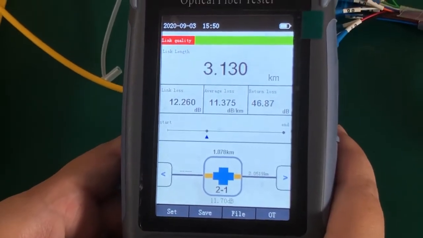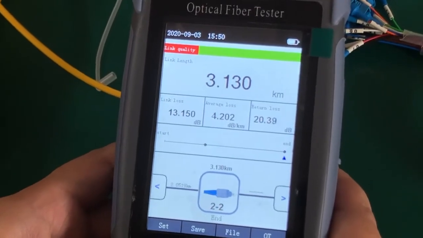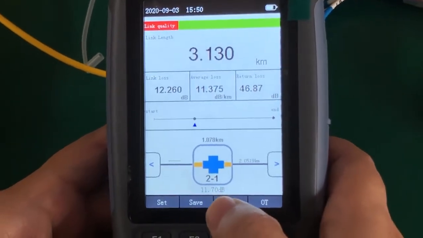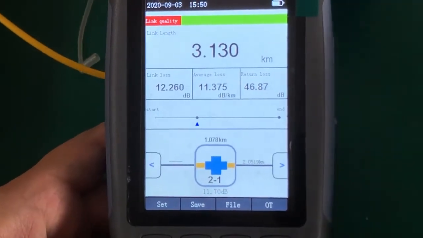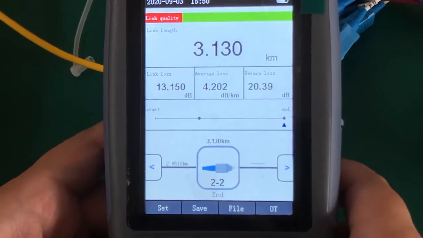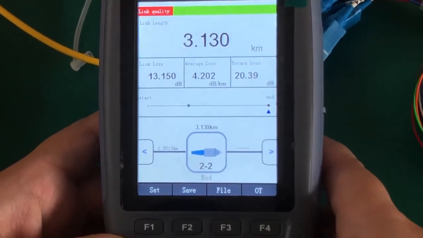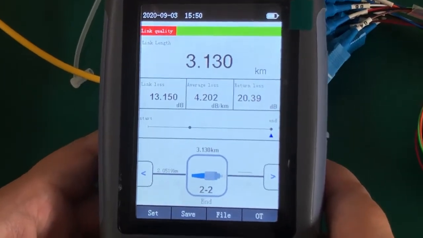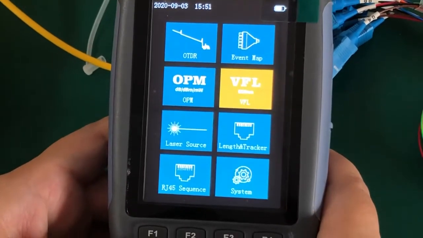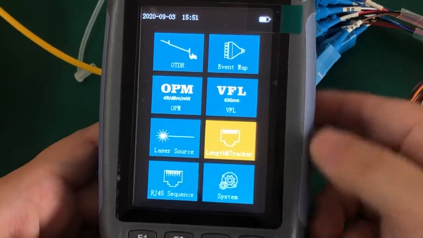Yeah, the result came out. You can see the first section, which means a connection here. This here is the splitter. The second section is the ending path, 3 kilometers. Then press quit. Last one, I'll show you how to use this OTDR to test network cables.